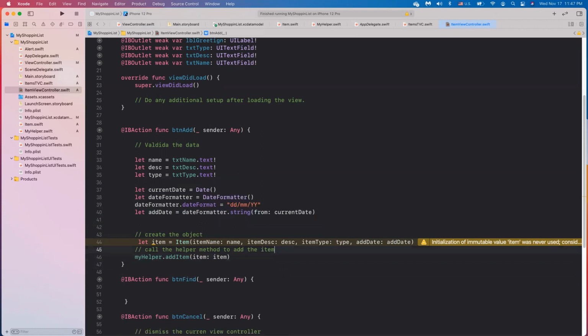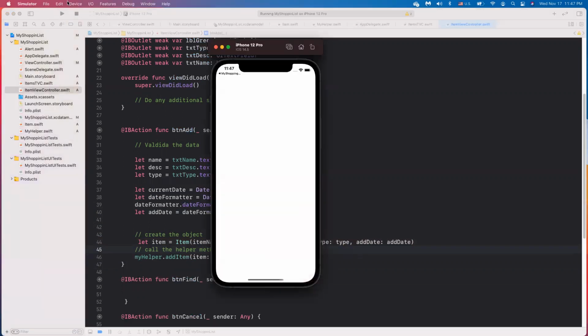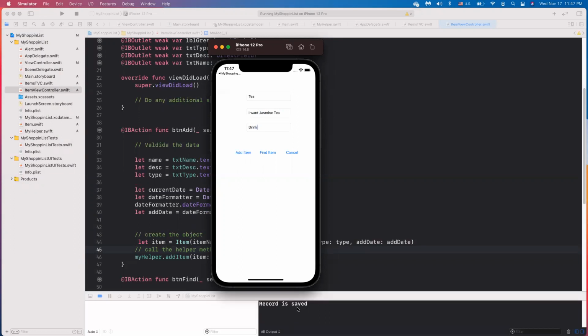Let's test that part. Please see if that works. So if we're lucky, everything is going to work. So here is my screen. If I add tea again, we add the item description, Jasmine tea. And then the type again, you can do that as a date picker. Add item. And you can see at the bottom here that record saved. But you would know if it was saved or not. The only way to know is to retrieve it back to see if you can see it on the screen. So I added tea.